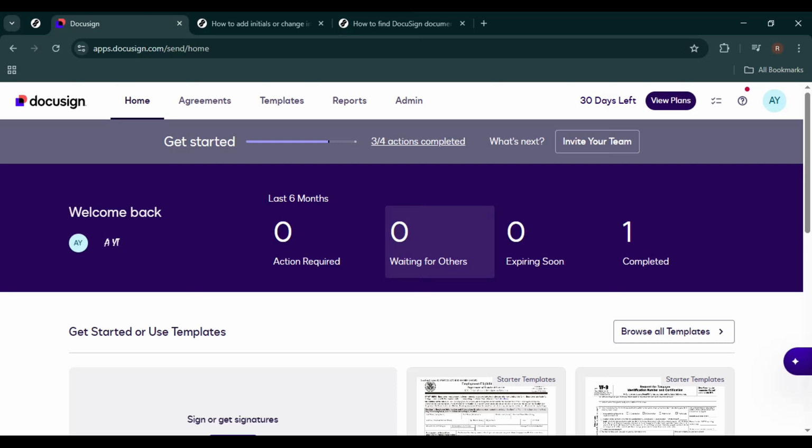In today's video, I'm going to show you exactly how to add initials or change initials in DocuSign, step by step. Whether you're creating a brand new template or updating an existing document, adding initials correctly ensures your documents look professional and stay legally compliant. I'll walk you through the entire process from start to finish so you can follow along easily.